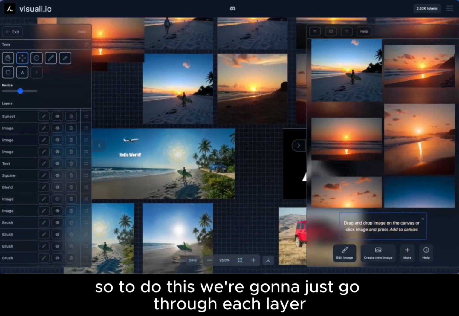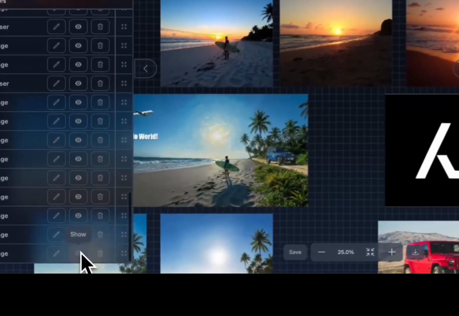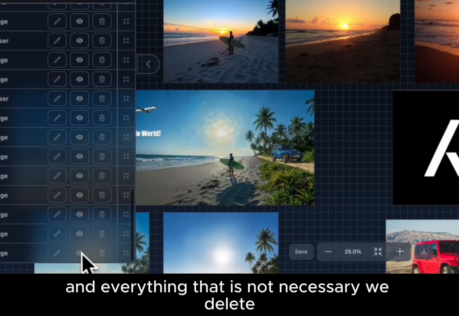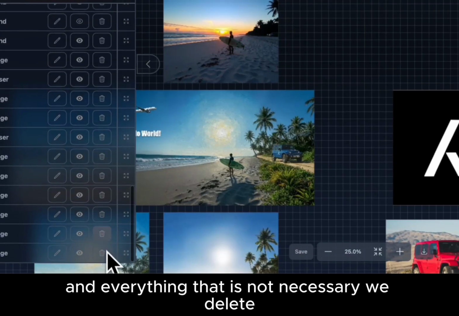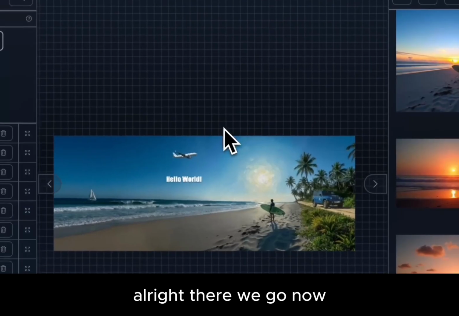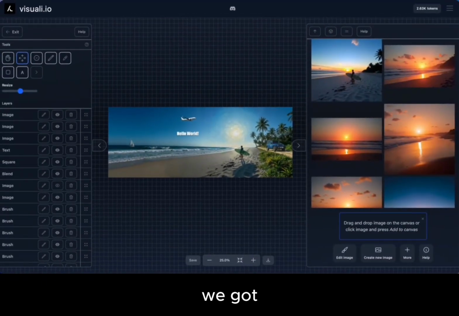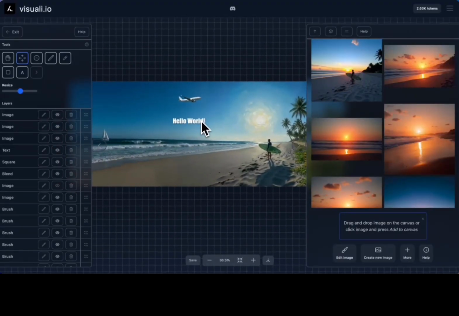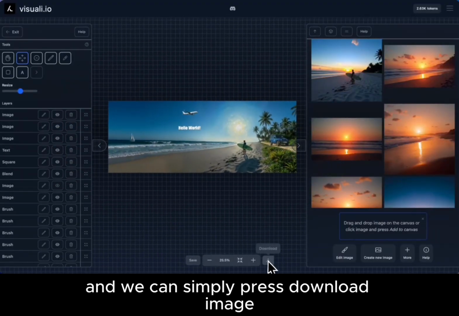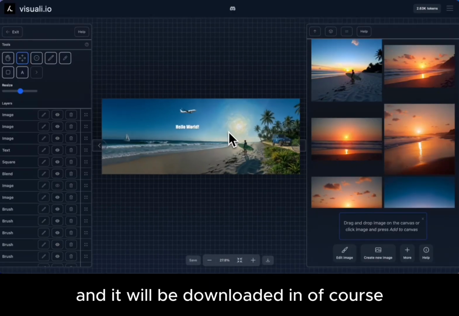So to do this, we're going to just go through each layer, and everything that is not necessary, we delete. All right, there we go. Now we got only the image that we want to export on our canvas, and we can simply press download image, and only what is on here will be downloaded.